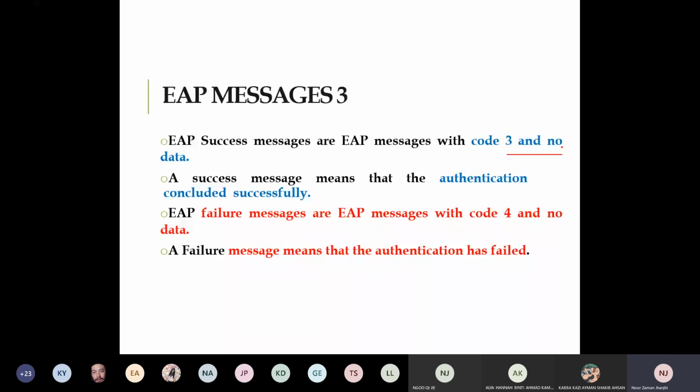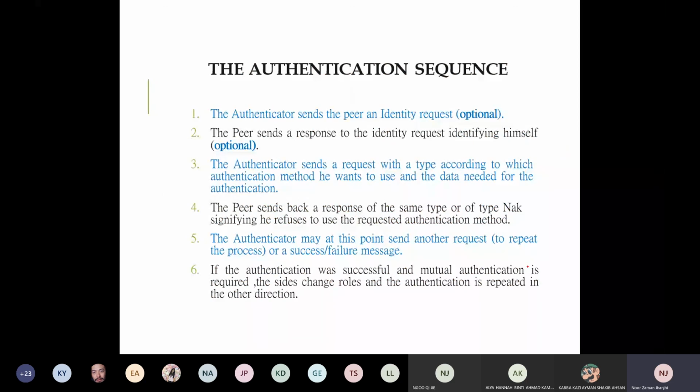An EAP failure message is an EAP message with the code number 4 and no data also. So in message number 3 and number 4, there is no data. If number 3 is coming, it means successful. If number 4 is there, then it means failure. A failure message means that authentication has failed. We are not successful, so EAP is not giving the green signal. Then what happened? AAA will not give a green signal, and we will not be able to get the connection.